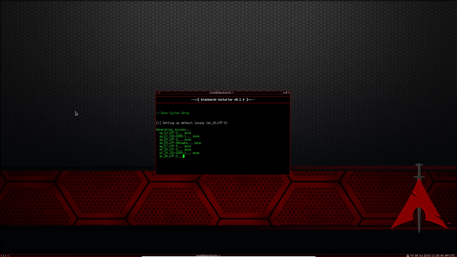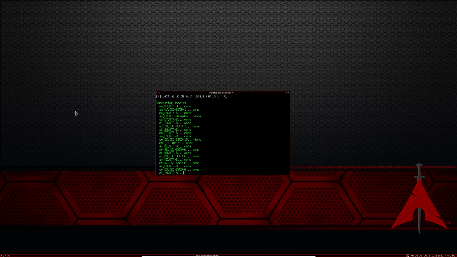And now it's doing all the locales, your languages. So it's actually installing every single one of them. But like I said, the installer is pretty easy, really. So I don't know if you can install Grub. I think you can install Grub and hook it with this Syslinux, I think, but we're not going to do that though.